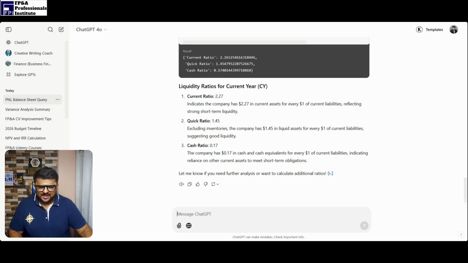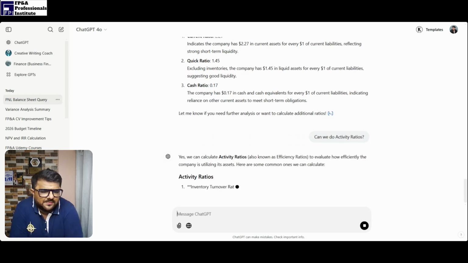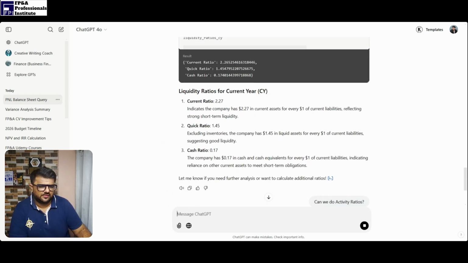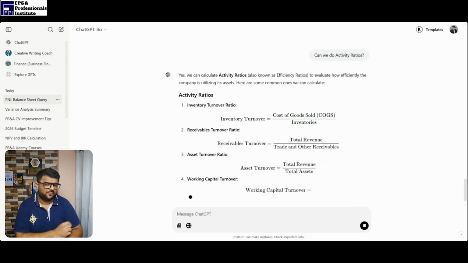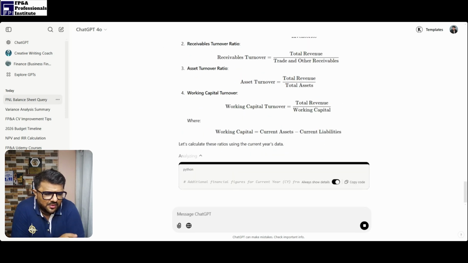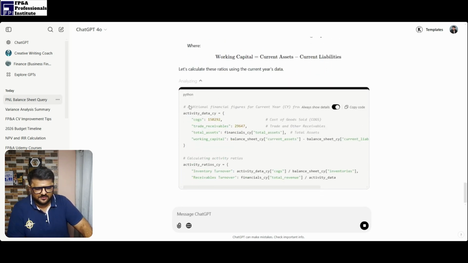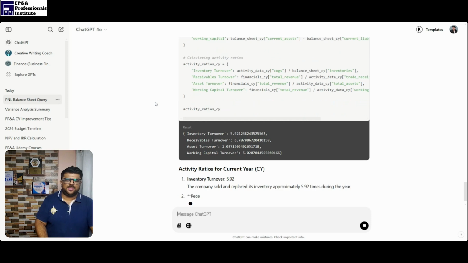Okay, now let's try and ask if it can calculate activity ratio. So activity ratios are ratios like your inventory turnover ratios and your accounts receivable turnover ratios. Let's see if it is able to do that. Also, if you notice, it is giving you some nice commentary on each of the ratios. Okay, so it is not just giving you the calculated ratios, but it is also giving you some basic comments. Now we are doing inventory turnover ratio, receivable turnover ratio, asset turnover ratio, and working capital turnover ratio. And it is now calculating all of those ratios based on the P&L and balance sheet I have shared with them. Okay, so it's calculating the activity ratios.